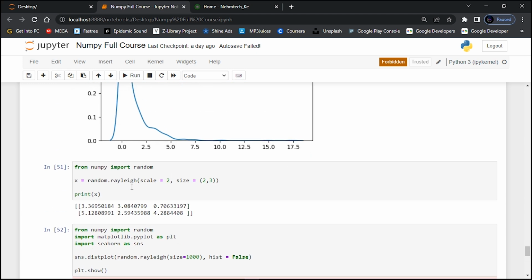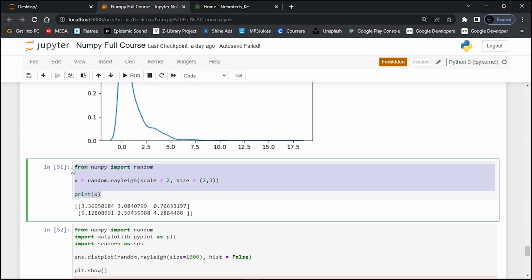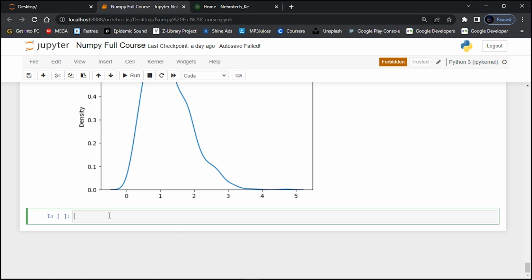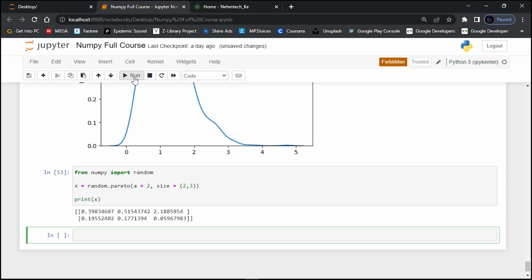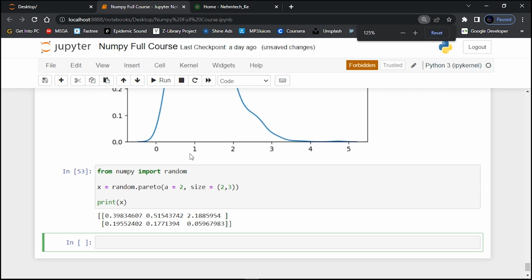Again, let's do our trick. Copy, and then let me paste it here in a new cell, and then here, guys, I'm going to change this to Pareto. Should be Pareto, right? Then here the first parameter is A, and I said A is the shape parameter, and then it is 2. Let's give it 2, and then the size is a 2-dimensional array. Let's run, and then you can see the results.